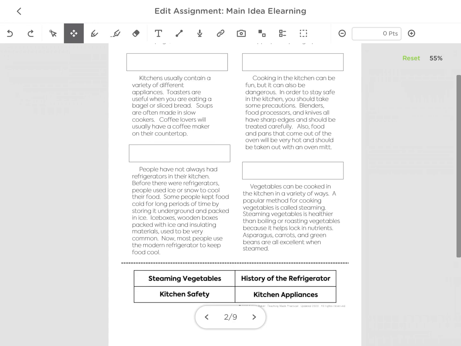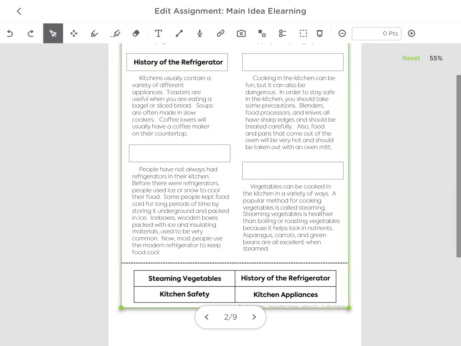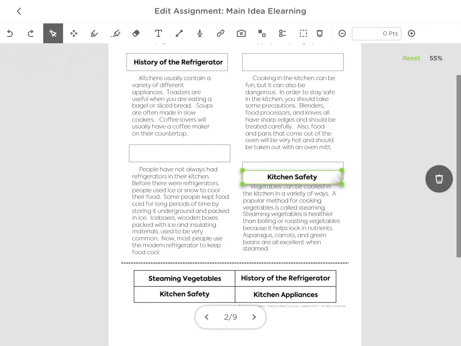Usually we would be able to cut these out and glue them on, but since it's on your iPad, I made it so that if you use the selector tool, which is right up here, the one that looks like a cursor, then you should be able to touch one of the boxes and move it to wherever you think it goes. When you let go, it'll stay there. You can do that with all 4 of them. So go ahead and use that tool.